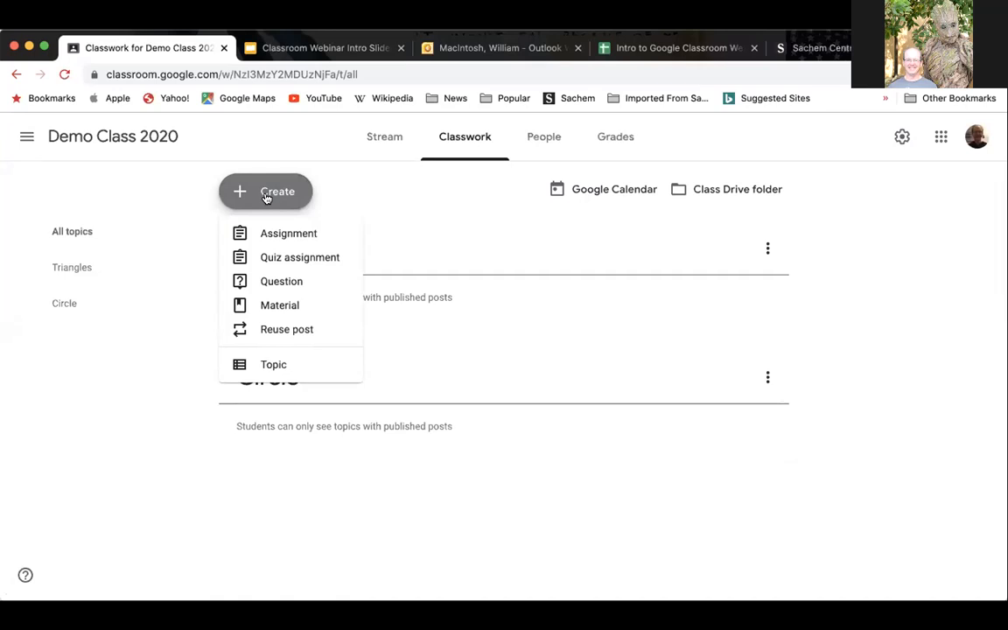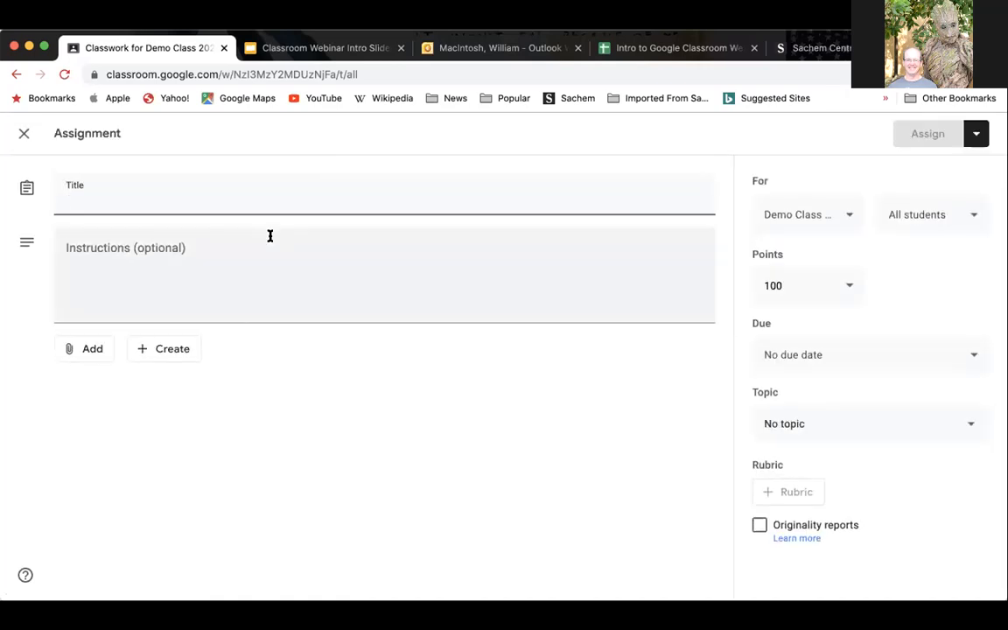And this time I'm actually going to go ahead and make an assignment. So I've clicked on assignment. I need to give this assignment a title. I'm going to call it area of a circle assignment. So I'm going to give some instructions. I'm going to add a couple of things this time. I'm going to use that add button, show you how that works.